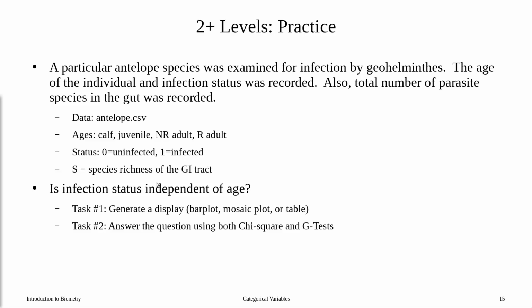So our question: is infection status independent of our age? What I want you to do is generate a display, either a bar plot, mosaic plot, or table, and then answer the question using both a chi-square test and a g-test. Alright, so let's see what you've done.